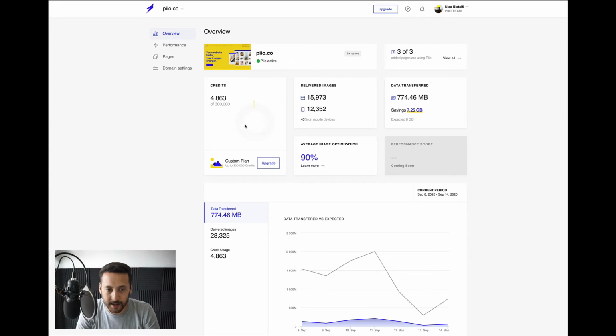So we're going to see again the credits used on this domain particularly, the plan that we have, and different metrics, right? The amount of images that are being delivered, 15,000 to desktop and 12,000 to mobile, 43% on mobile devices. Then we're going to see also how much data we transferred in the period. Let's keep in mind that here we have the current period, and we're going to show you by default the current period you're on. You can change this, you can play with the data and see how your website is working on different dates.